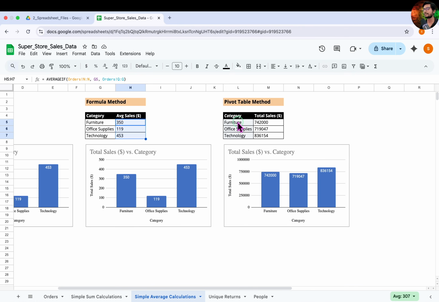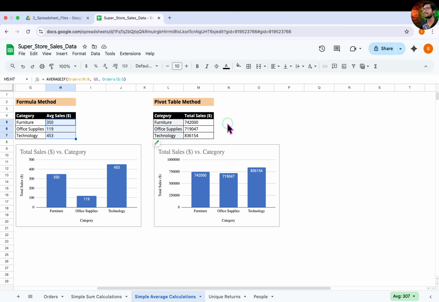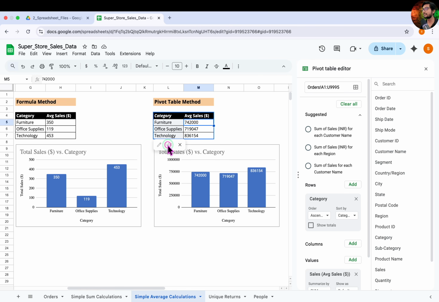Now for the final method using a pivot table, which is also super easy. First rename this cell to Average Sales in dollars and click on this edit button just below the table, and this will bring up the pivot table editor on the right hand side.